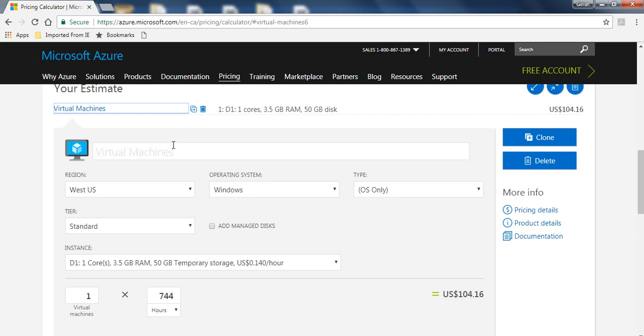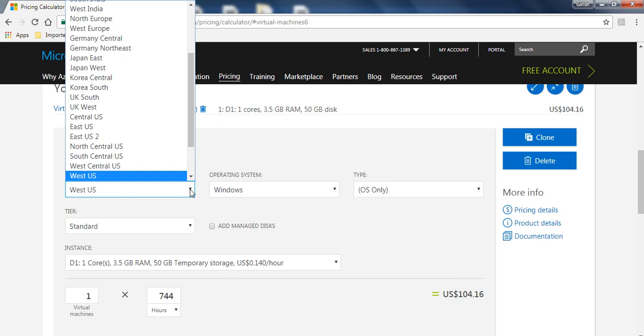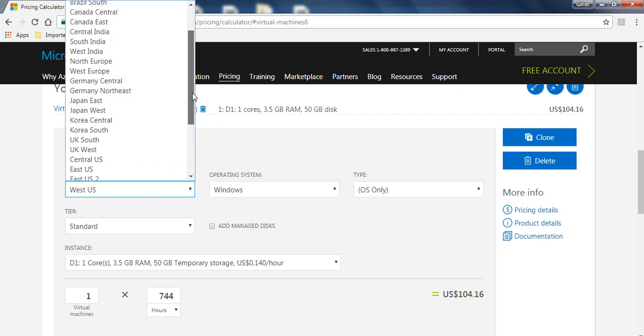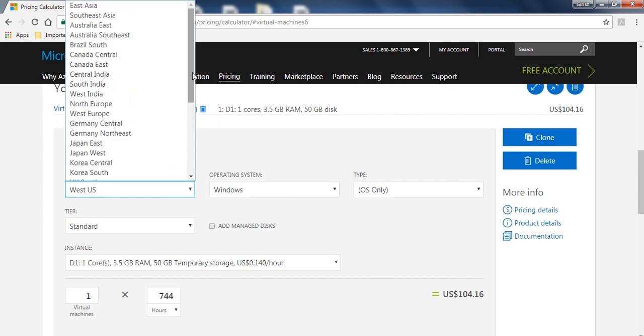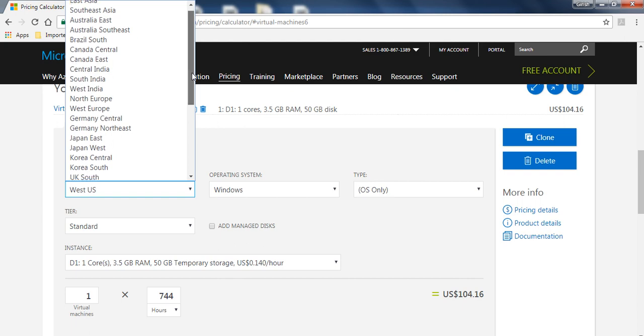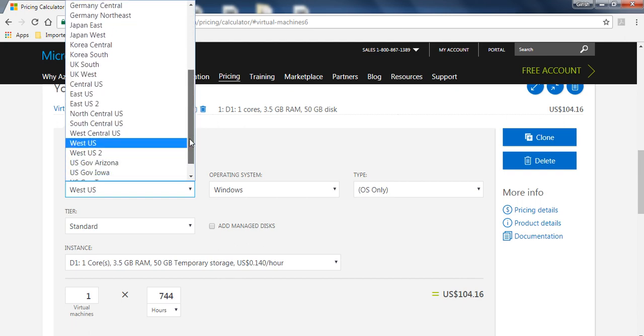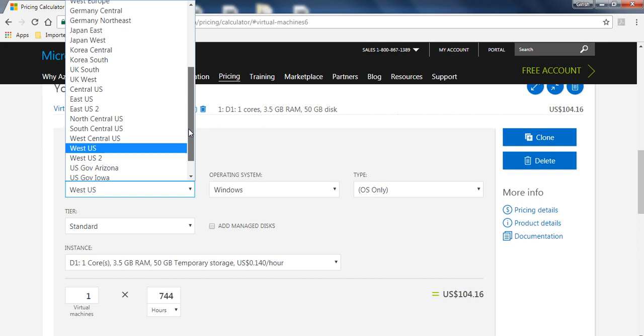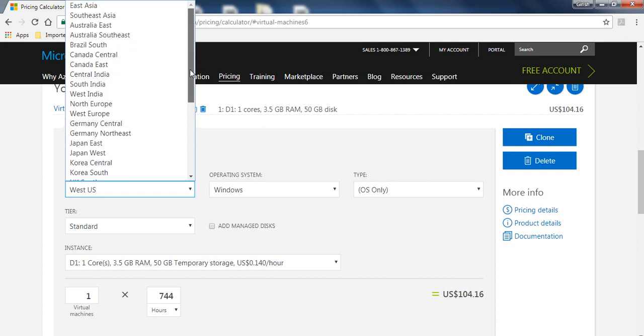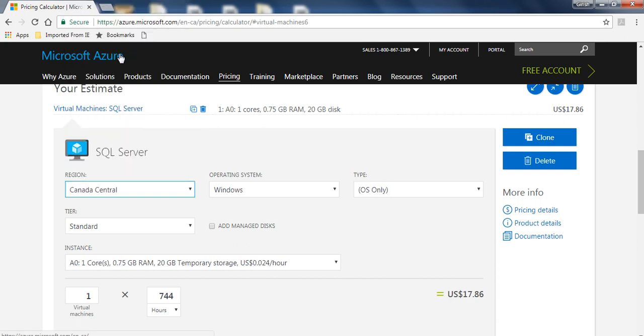So let's create one. Let me give the name of the first virtual machine, SQL server, and in the region, as you can see that Azure has multiple regions across the globe, and whichever is closest to you, you can pick that one. Because I'm in Toronto, I will select Canada Central because that is the closest to me and it is located in Toronto region, but you feel free to use whichever location you want.